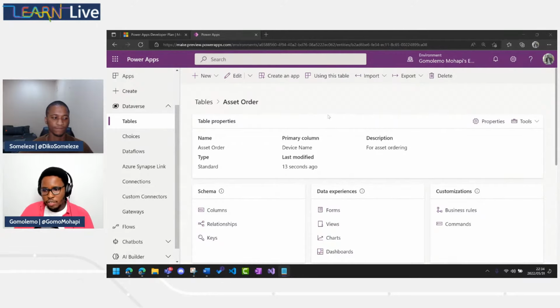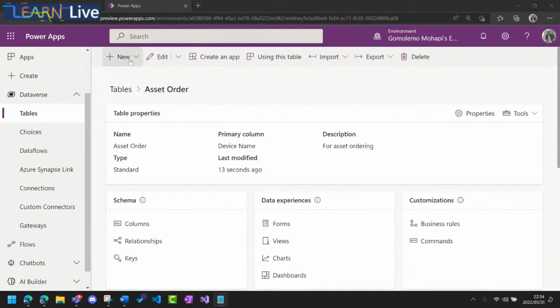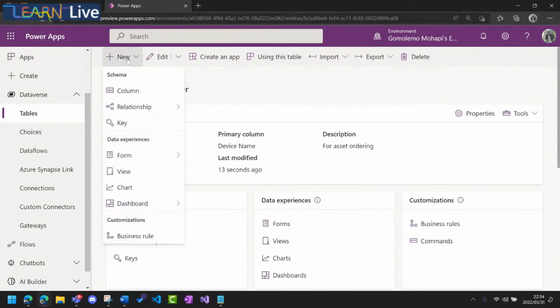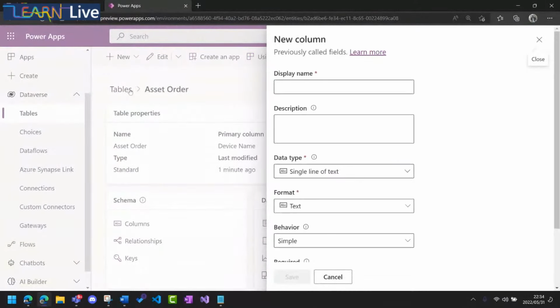So just moving along, now we can see that we have our table created here. As you can see, that's your asset order there. There is your first column there. If you go to the very top under the new tab, just click on new, and this is how we can create columns. Again, just to reiterate, we've created the table, we've enabled attachments, and we've also configured a few other properties that we haven't covered, but it's just good to see how some of those properties work.